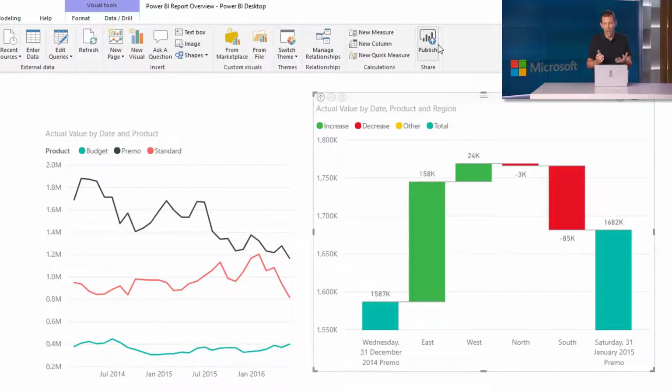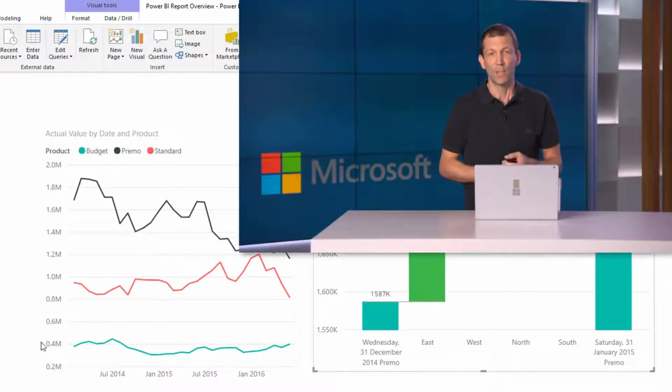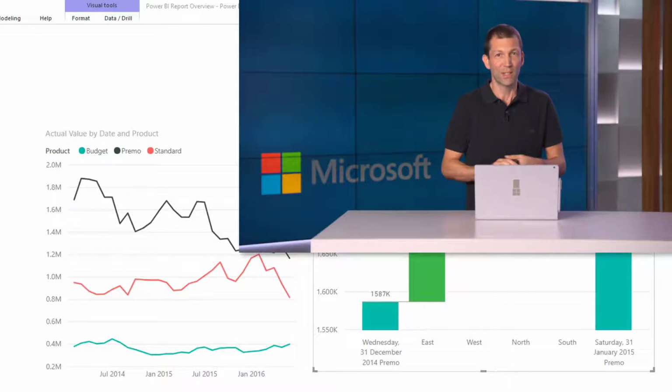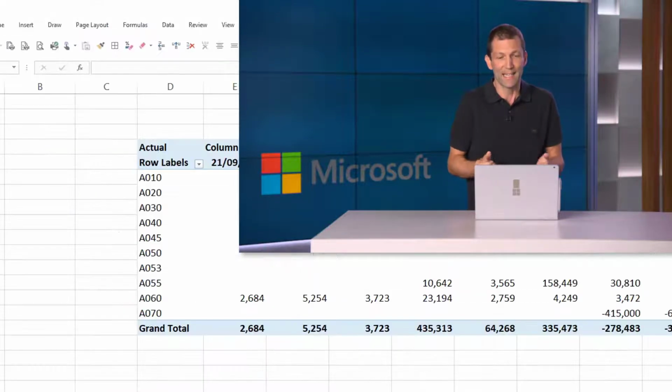And you can then publish this to the Power BI service, share it with the rest of your business, and they can access this report via any device. You know, Power BI really is quite amazing in terms of the analysis and the sharing of information throughout your business. So I'm going to show you quickly how you can build this sort of report in Excel.